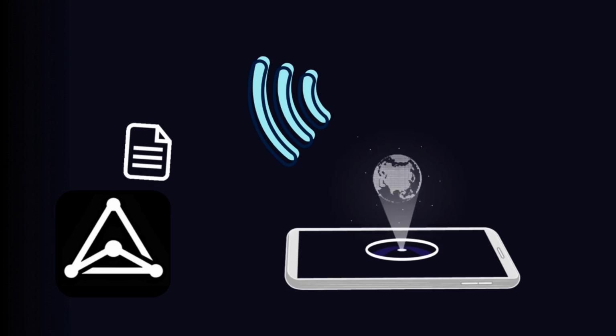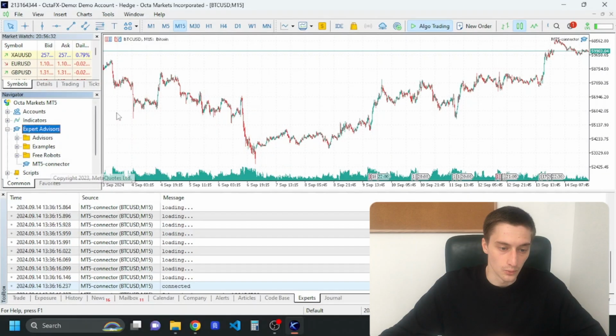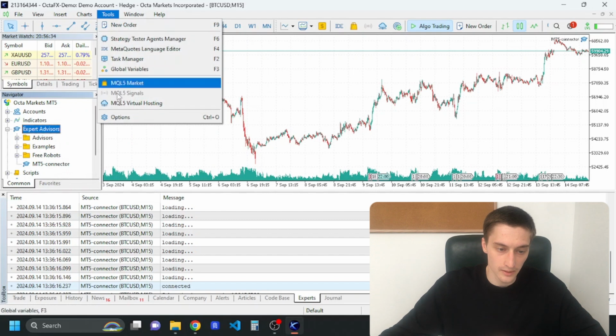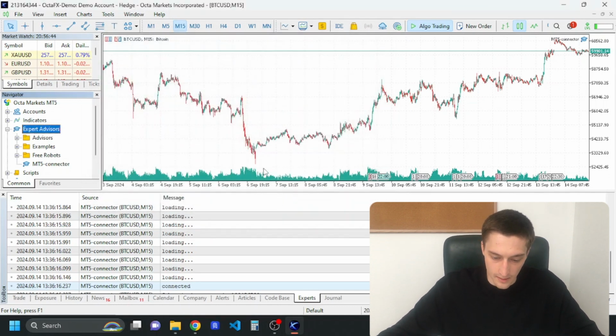And now you should be able to see your MT5 connector available to use on any chart. What we're going to do is allow web request to PineTrader. So we go again at the top, we hit tools, then we go back down to options, and in here we're going to have different tabs and options, and we just go to expert advisor. Here you just want to copy this here. This is important. Allow web request for listed URL. PineTrader.io, just like that, and then hit OK.